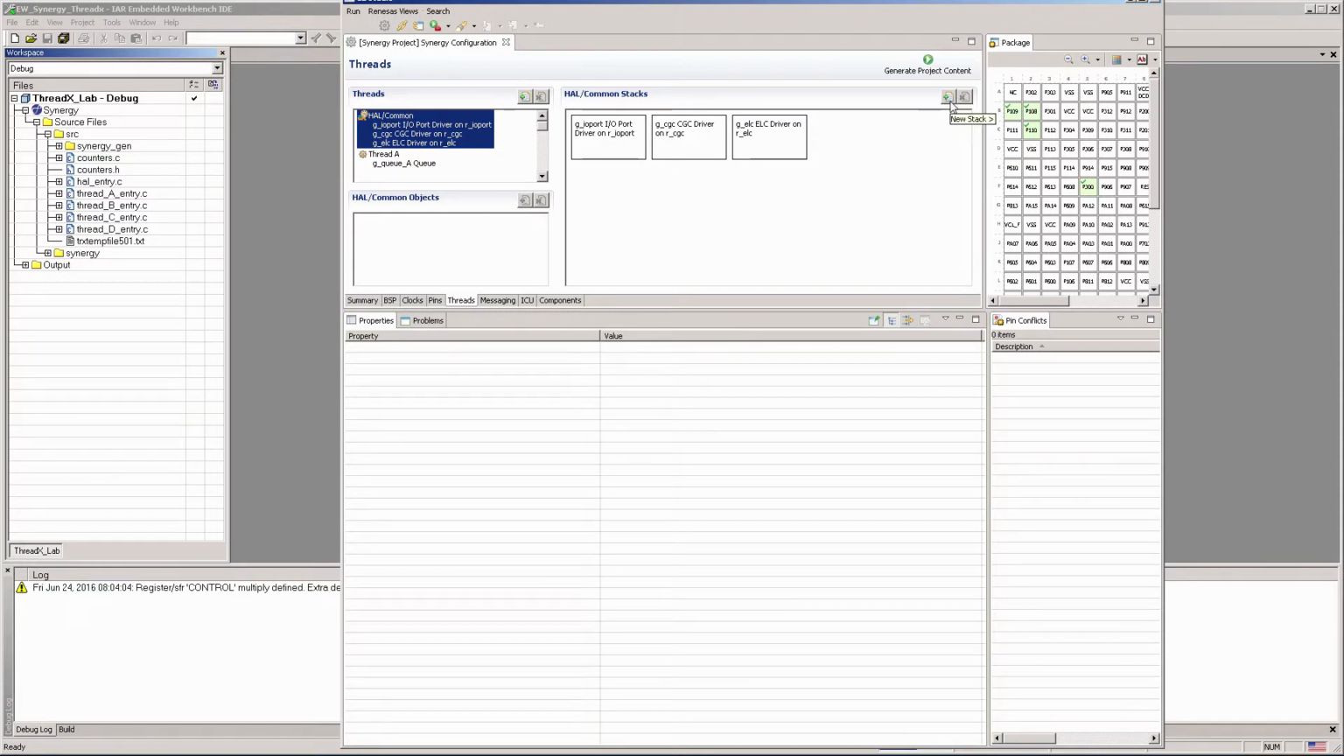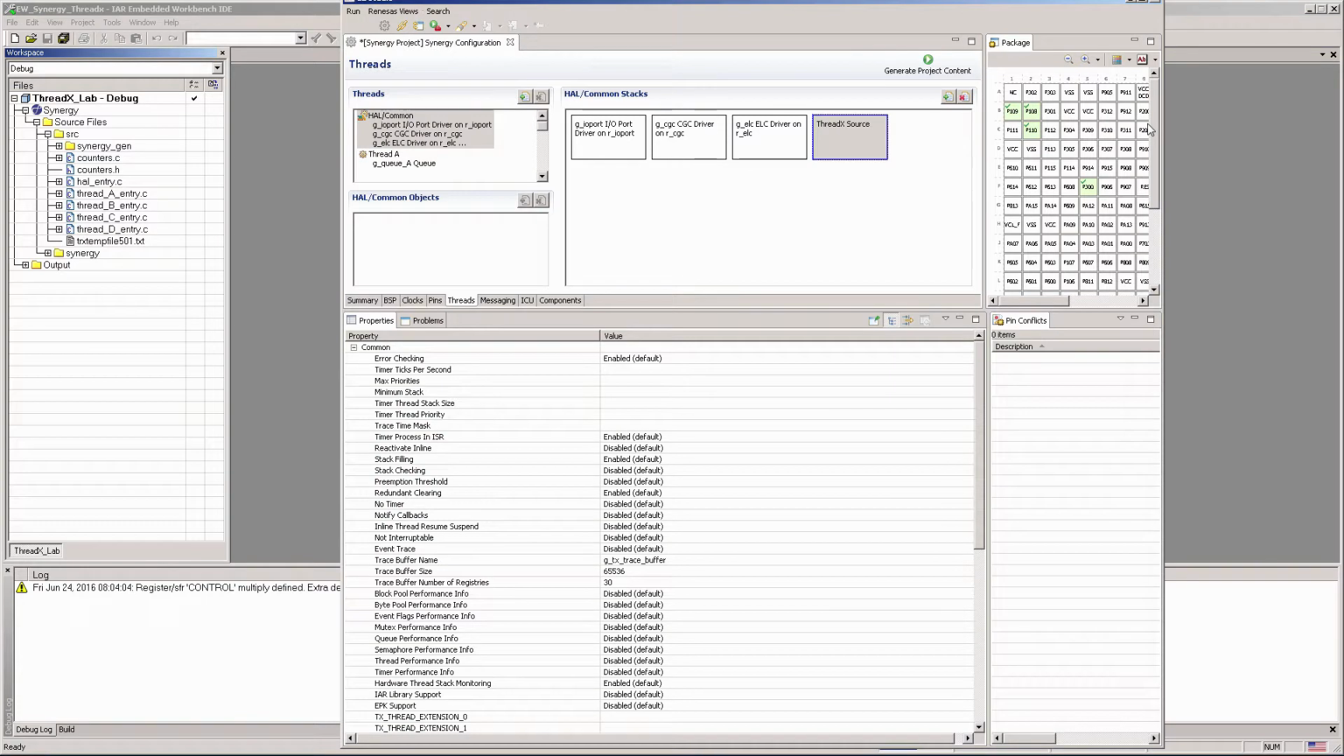Now, if you haven't already added a ThreadX source thread, it's easy to add that now. Simply select New Stack, Framework, RTOS, ThreadX Source. Now select the ThreadX source thread, which will bring its properties into view in the lower left window. In the properties, we'll make the only change we need in order to add Event Trace support for this build of ThreadX. Scroll down a bit to the Event Trace property and set it to Enabled. Below this, you'll see the default name and default size of the trace buffer.